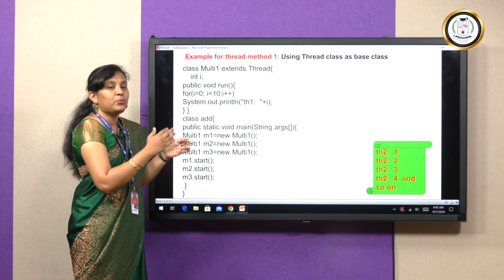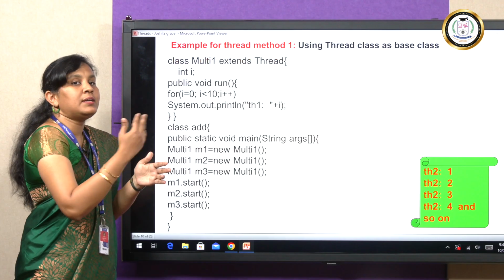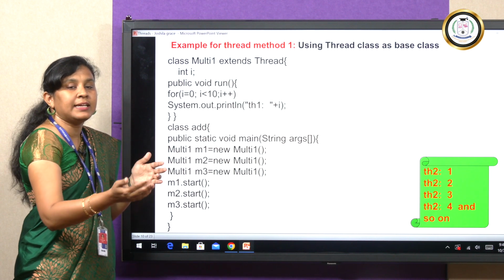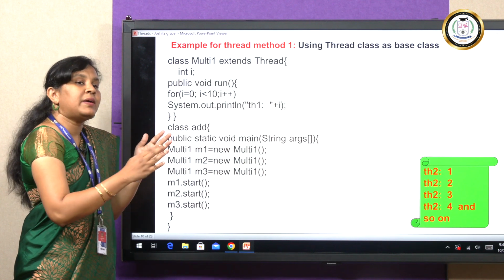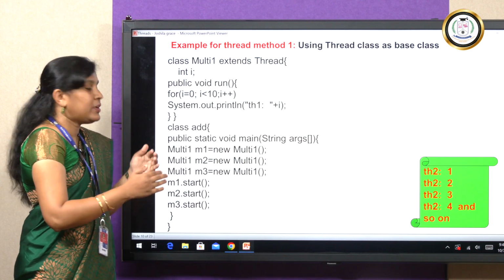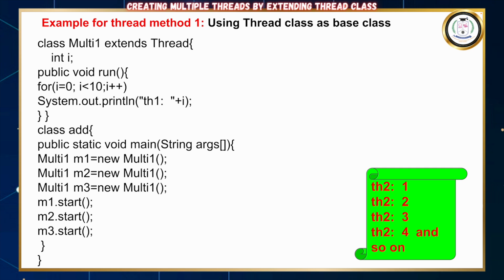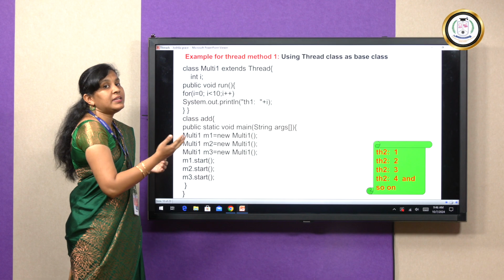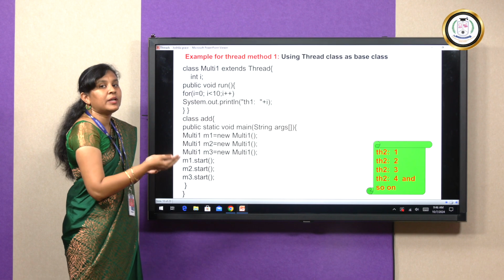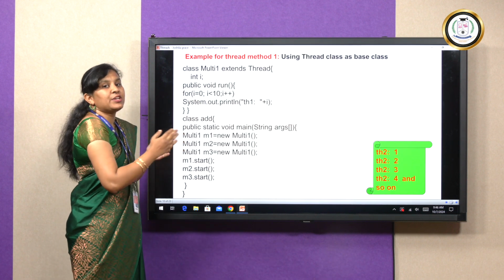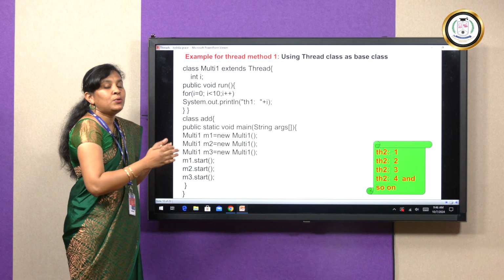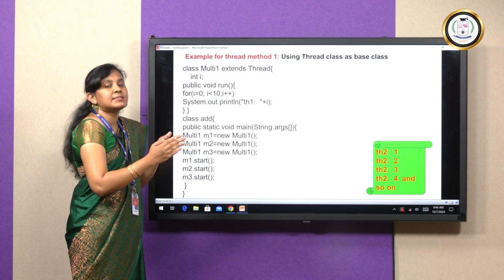But in the case of threads, all the threads will be called simultaneously and all the threads will be running simultaneously. At a particular second, one thread will execute and give the output, but all the other threads will be in the runnable state. So if you see here, all the 3 threads, that is M1, M2 and M3, will be running, and 3 times we will have the outputs as 0 to 9. The order may change. If you execute the program, you can find out that the order in which it executes, like 0 to 9, will be changing. This indicates that we are able to run all the threads simultaneously.